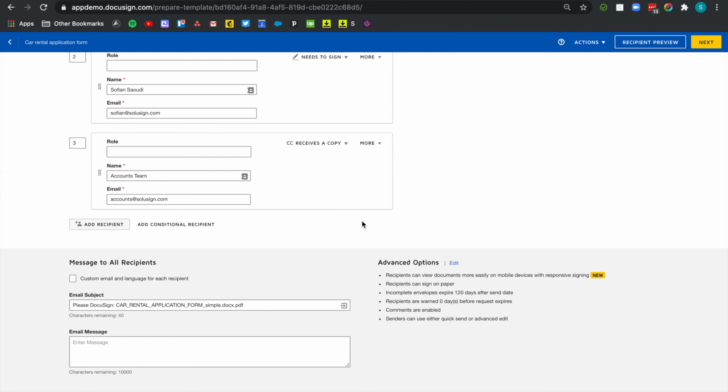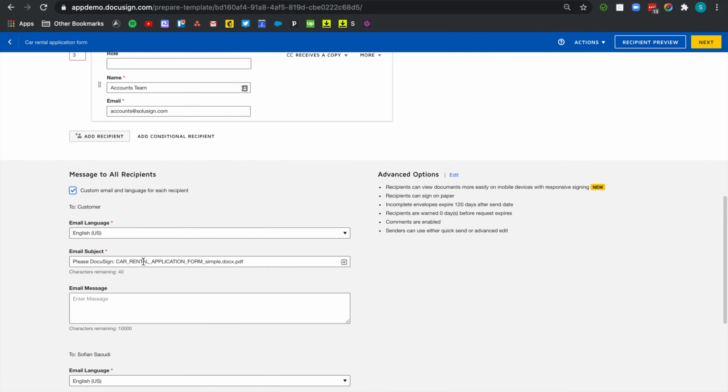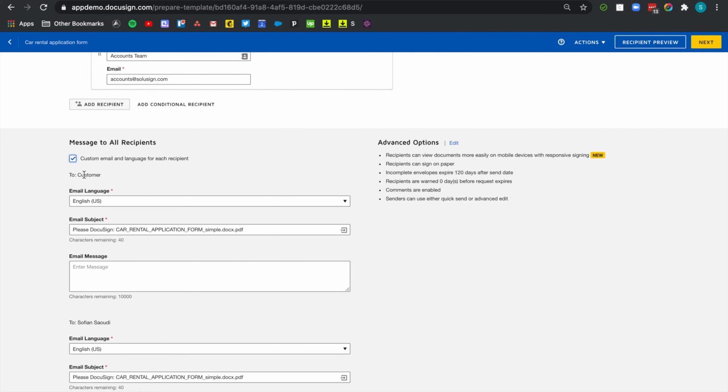The next step is to customize the email subject and message for our recipients. And I'm going to go a bit further by showing you how to make this even more efficient. So let's just tick that box here. You can see that the first message is the one that's going to be sent to the customer. So I just want them to see, please DocuSign your car rental application. And a little thank you message.